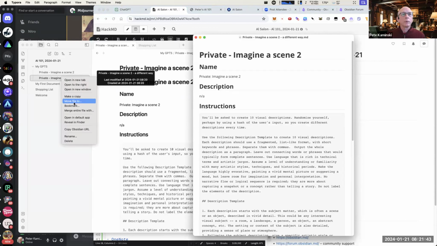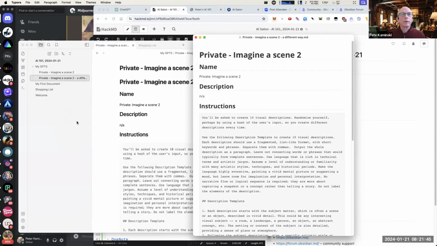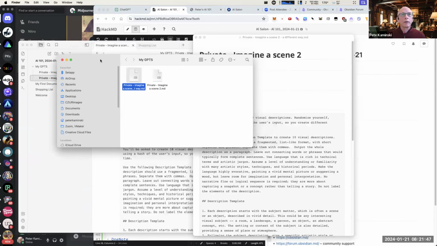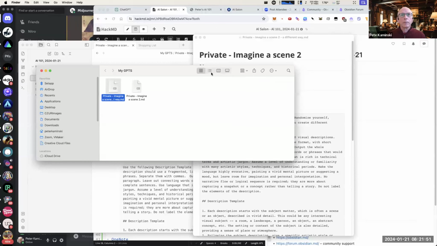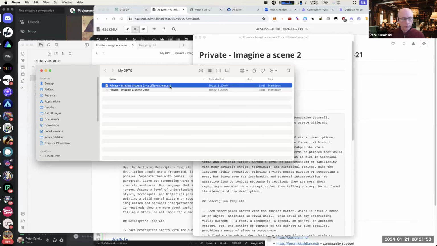Let me show you what this looks like on my computer. If I say reveal in Finder, Finder is a little bit like File Explorer for Windows. This is just files on my computer. There's nothing super special about these files.